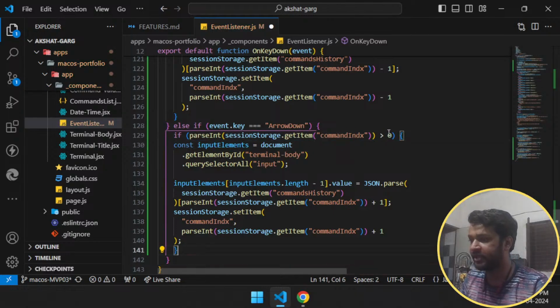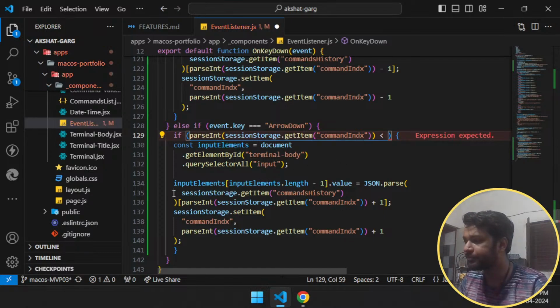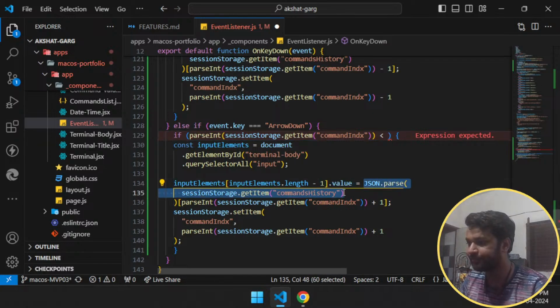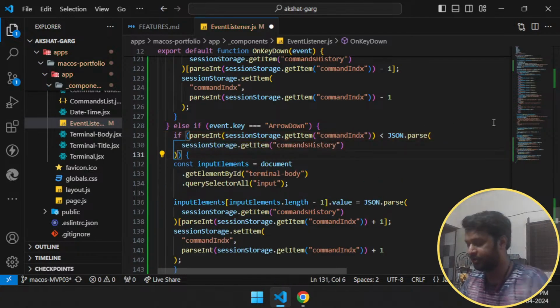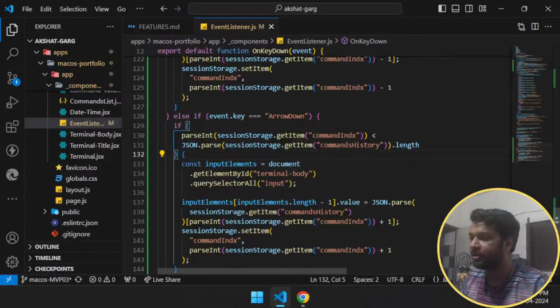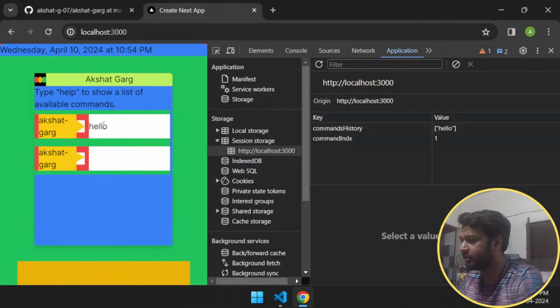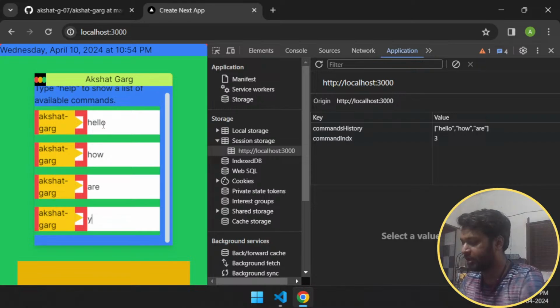So parse int, when this number becomes big, it should stay smaller than what? JSON dot parse session storage get item command history dot length. As long as it is smaller than its length, only then will we run that, right? Quickly refresh it. Let's see how it goes. Hello, how are you?